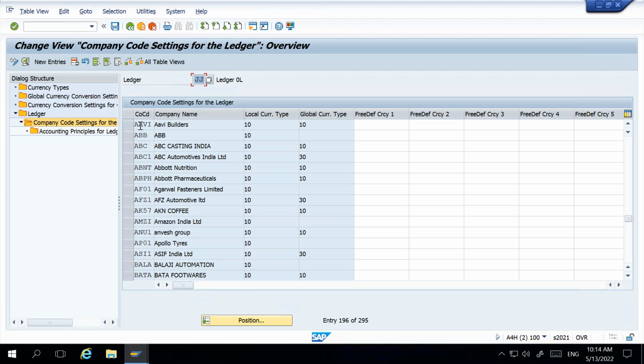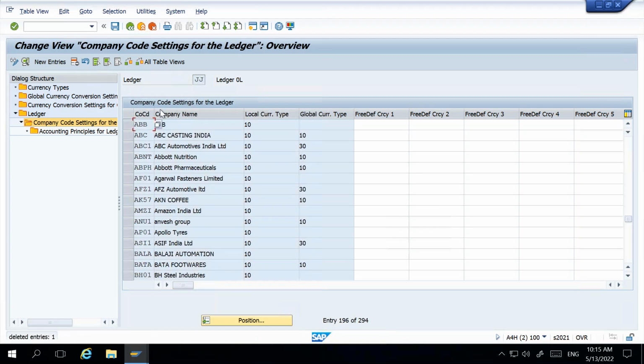Now let me try if I can delete this assignment from your company code, if I can delete your company code from ledger JJ. Normally, if it is a test system, we can try all the scenarios, but as I told you, in a real-time environment this situation will not come, because it will only show you those ledgers which you have assigned to your company code. So let me just try to remove this.